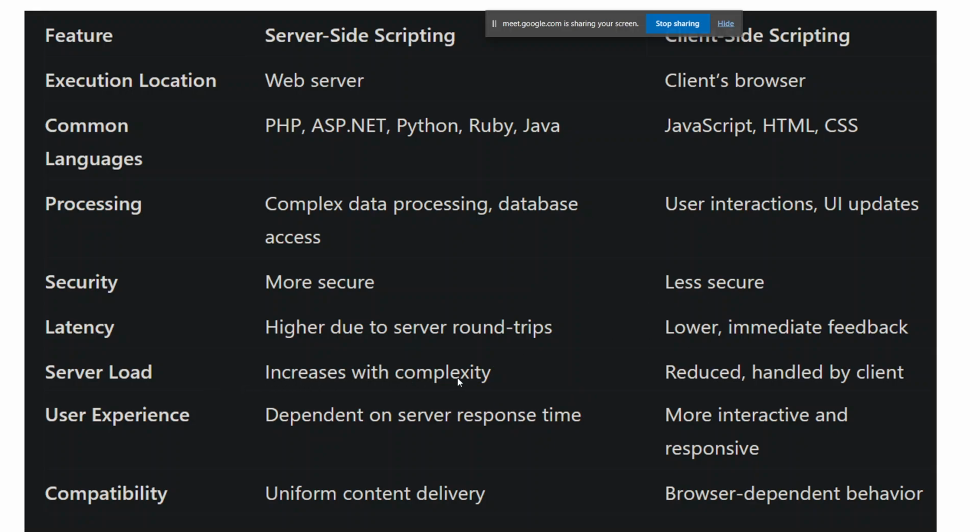Server load increases with complexity, and it is reduced when handled by the client. So there is less server load if you use client side script. User experience depends upon server response time, so if the server is faster, the user experience will be faster. But with client side script it doesn't depend upon the server, so it is always interactive and responsive. Coming to compatibility, server side has uniform content delivery. There is no dependency because it is completely running on the server, so there are no compatibility issues.